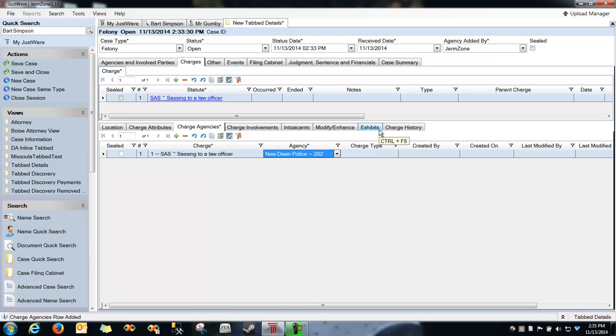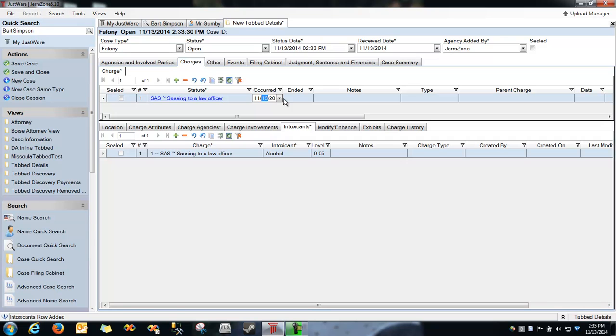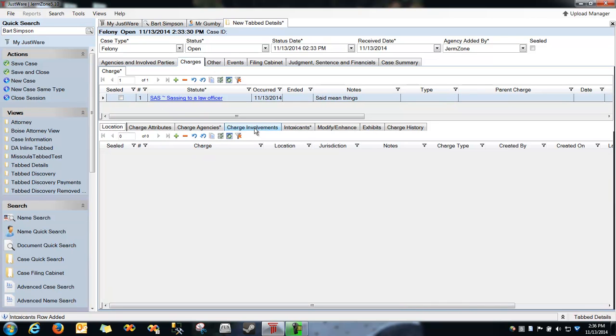And every agency or customer we deal with typically tracks all these things a little bit differently, but you can get in here and play around with saying, you know, this charge, sassing an officer, had to do with alcohol at a level of 0.05% or whatever. What day it occurred, if there's any notes, said mean things, whatever, here. So there's a bunch of options for tracking your charges. The location of the charge, involvements.